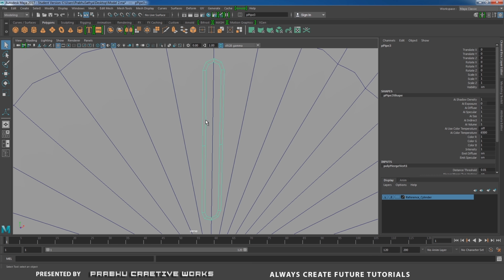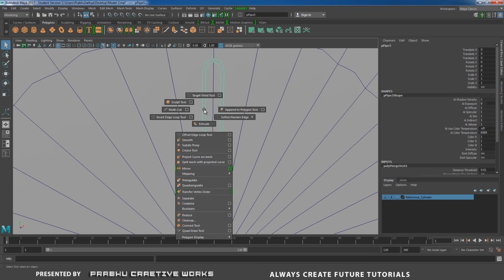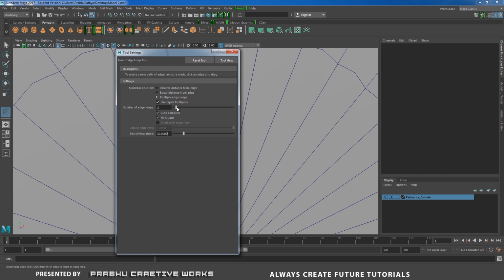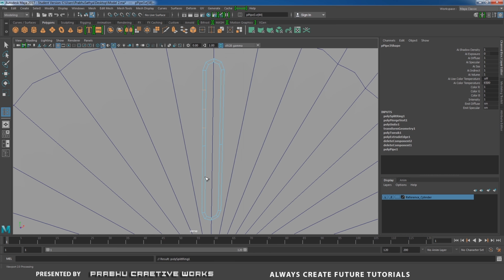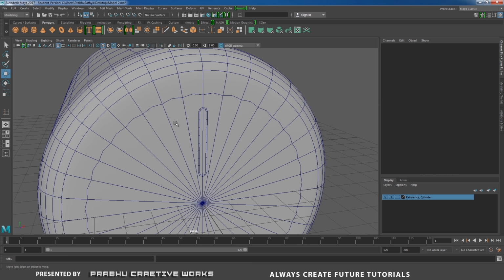I need to add 2 or 3 edge loops in the center, so shift right click and choose insert edge loop option box. Here I need to choose multiple edge loops and set the number of edge loops to 3 and close the tool settings. So I will add 3 over here, here, here and also here. Now press W and right click and choose object mode.